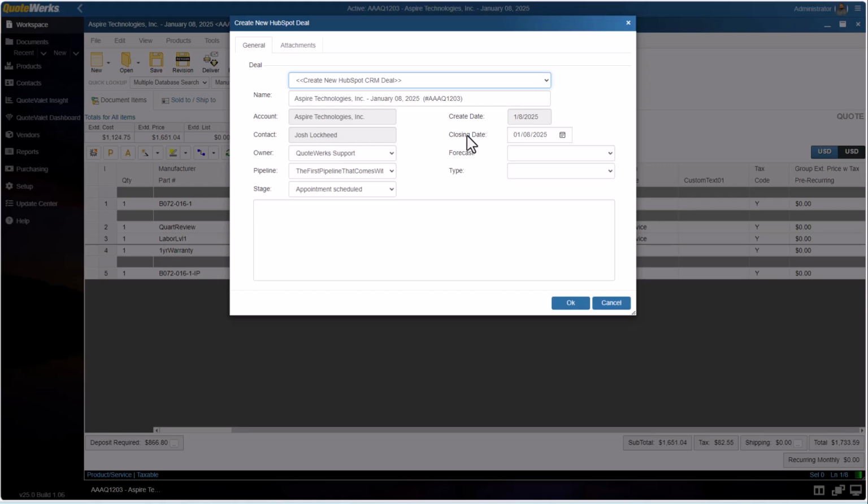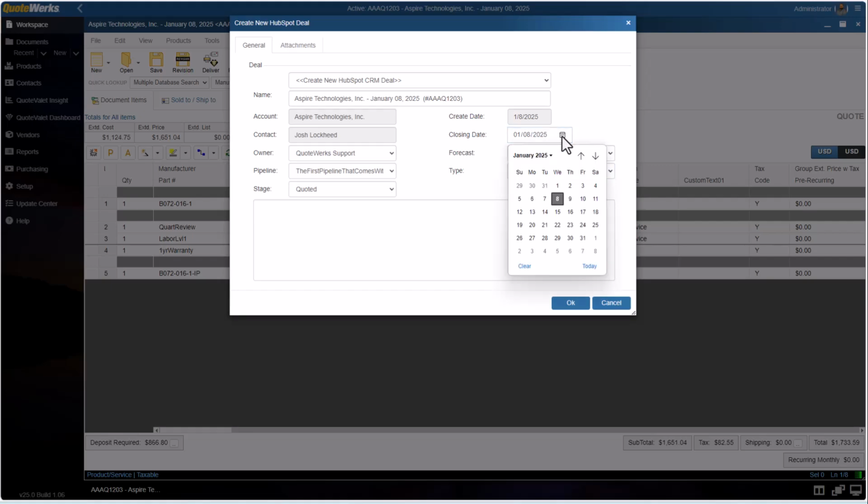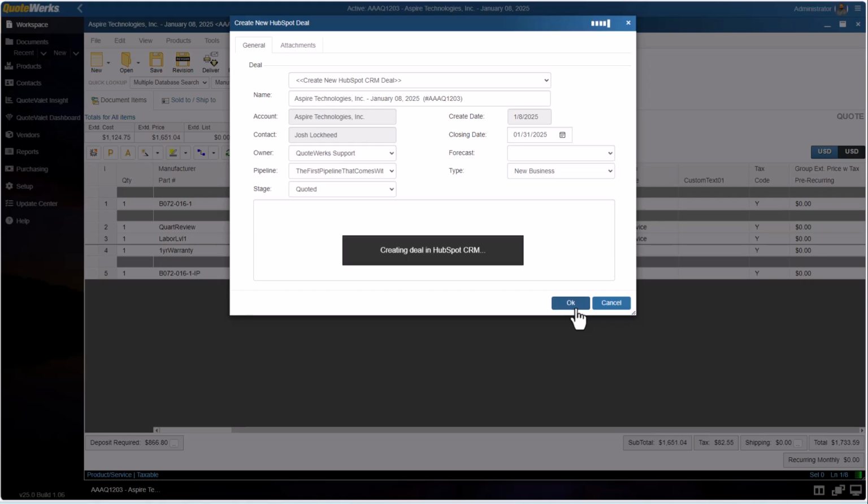This is going to be the name of our deal, which will match our document name in QuoteWerks and have the document number associated with it. This is our owner and the stage. So if we wanted to say quoted, type is new business, and closing date will say end of the month, and then if you'd like to add any notes in here, you can do that as well. Once you've made all your adjustments to the deal, click OK and QuoteWerks will create that deal in HubSpot CRM.